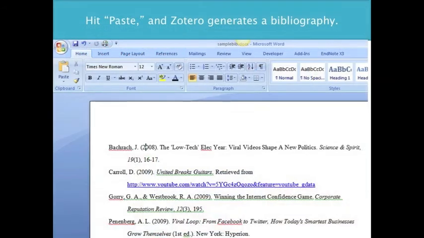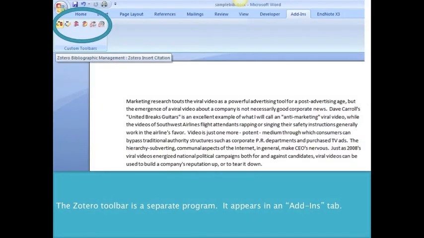You open Word and you hit paste, and there is your, in this case it looks like APA formatted citations. And it does all the indenting and line skipping and italicizing and quotation marks and pages and all that stuff that APA wants to see.